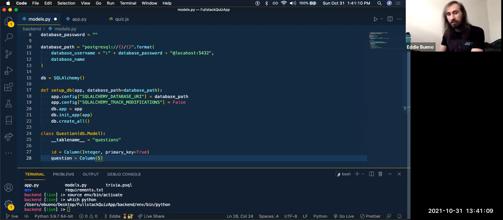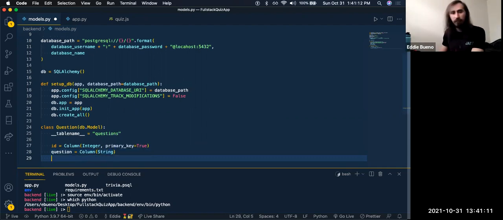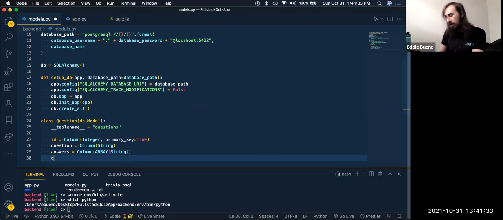All right, next thing is going to be a question, which is just going to be a column. In this case, it's just going to be a string. And here we are going to have our answers. Now this one's a little different, but it's going to be a string array. So we're going to make sure it's from a column, and this is where we're going to use our array class that we inherited, making sure it's a string array. And then last but not least, we're going to have our correct value, which is just going to be an integer.